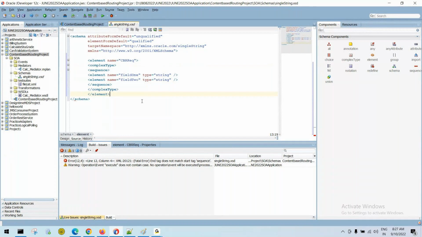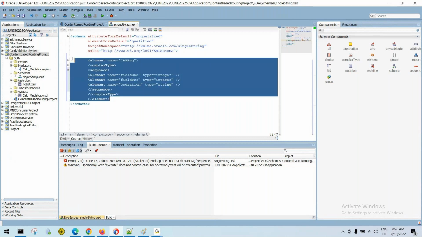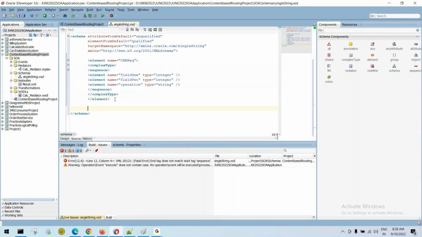Okay. And these are integer elements. And of course, we want the third element, which is operation. This operation we are expecting as a string, right? Not integer, string. Okay, this is my request XSD.